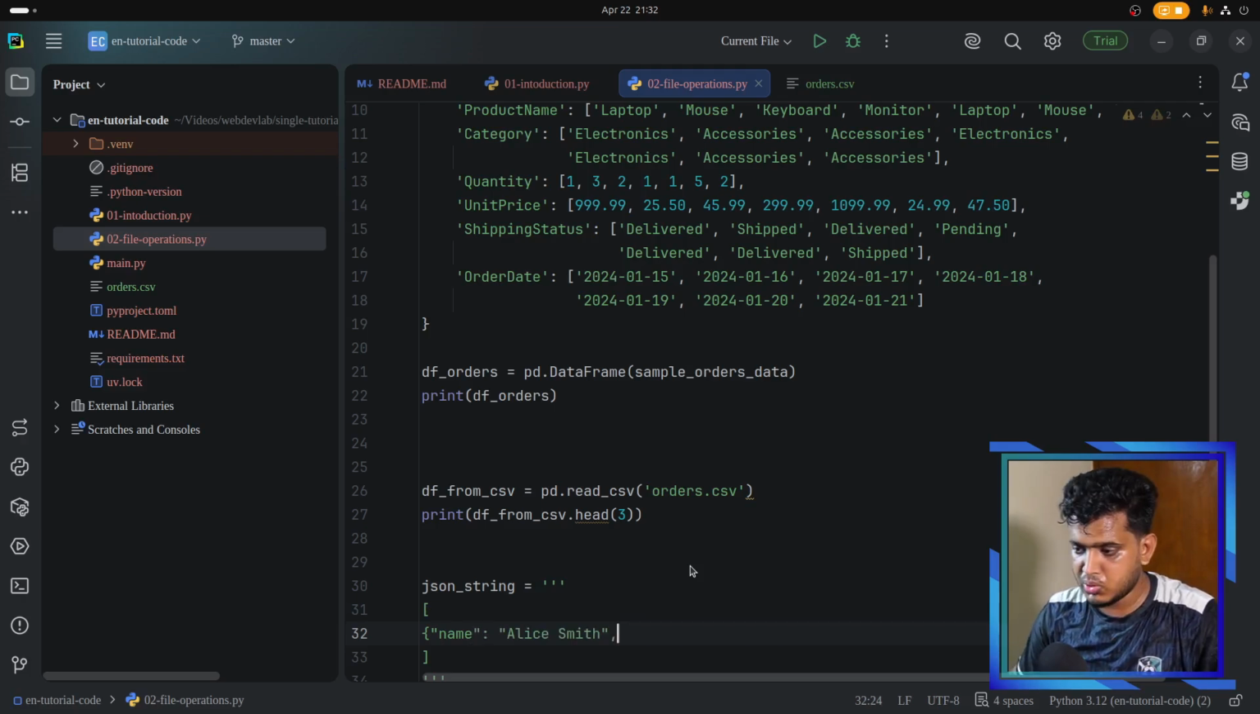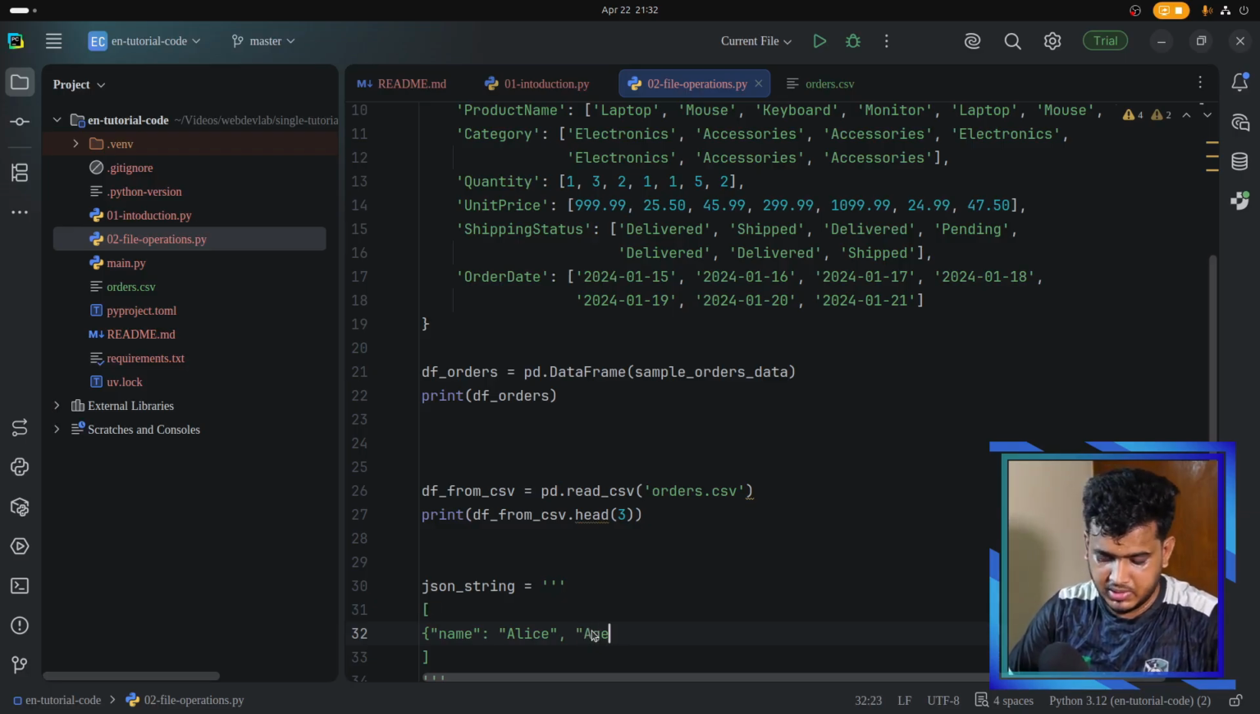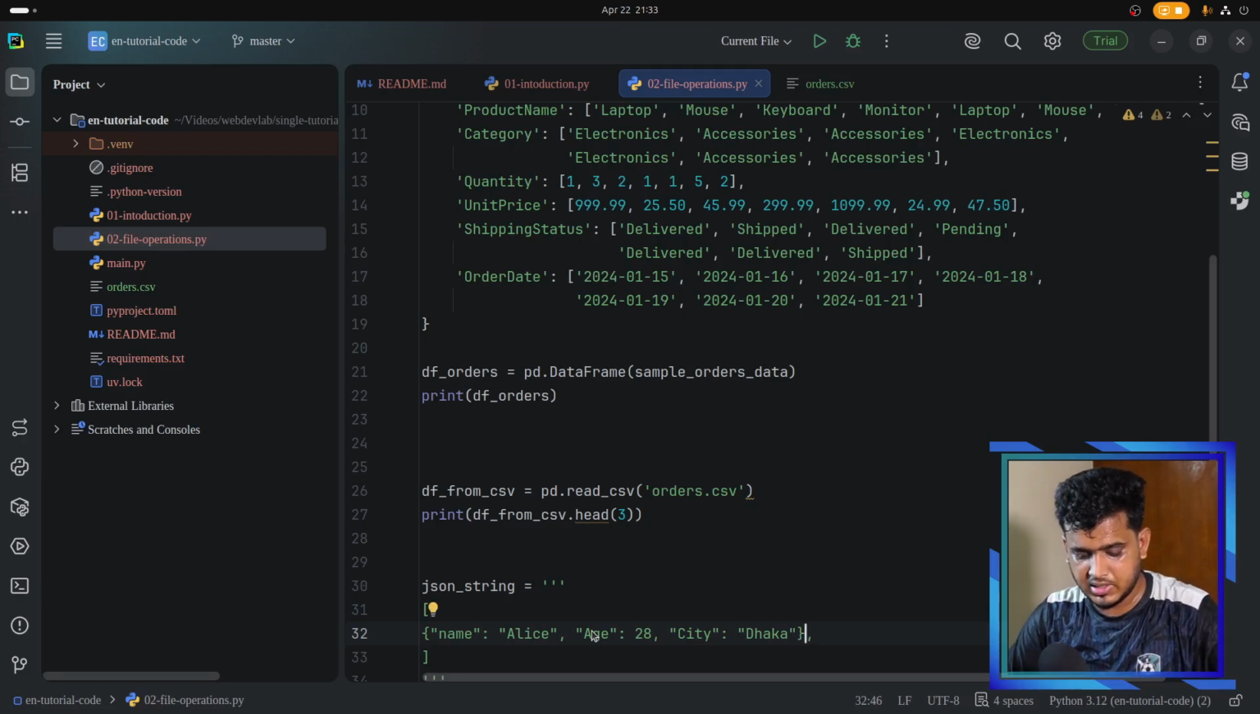Let me just autocomplete it. The first one will be Alice Smith. Let me just make it Alice. The age will be 28, comma, city will be Dhaka. Let me just create a comma and end the second bracket.